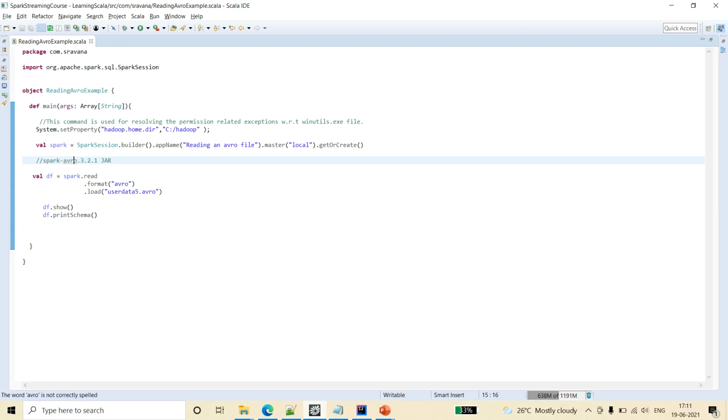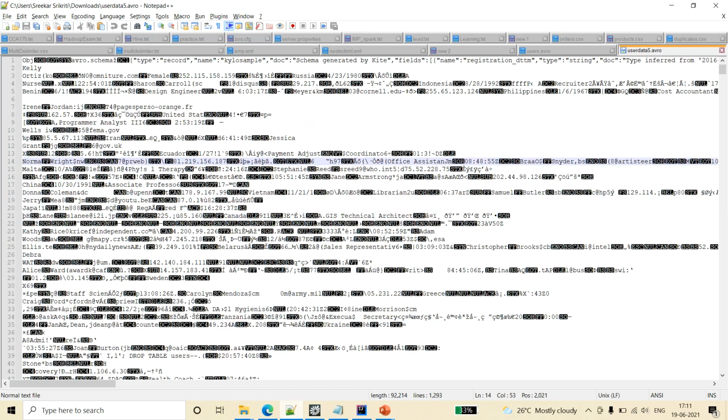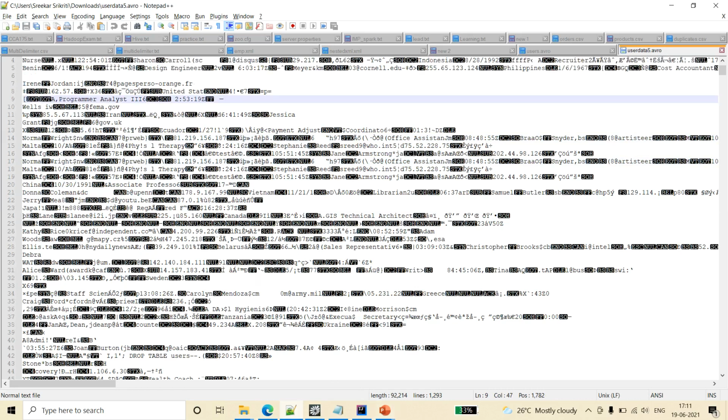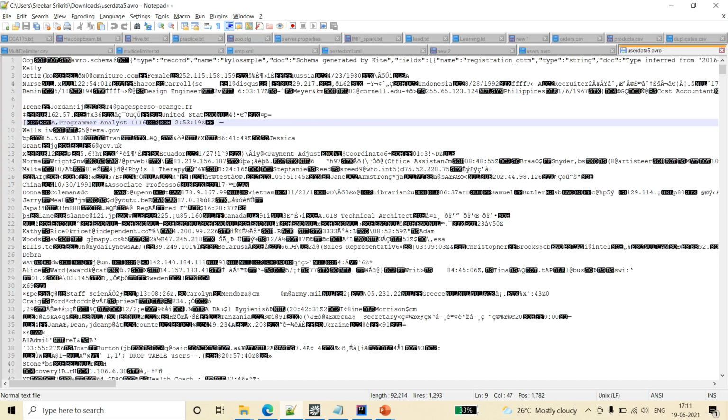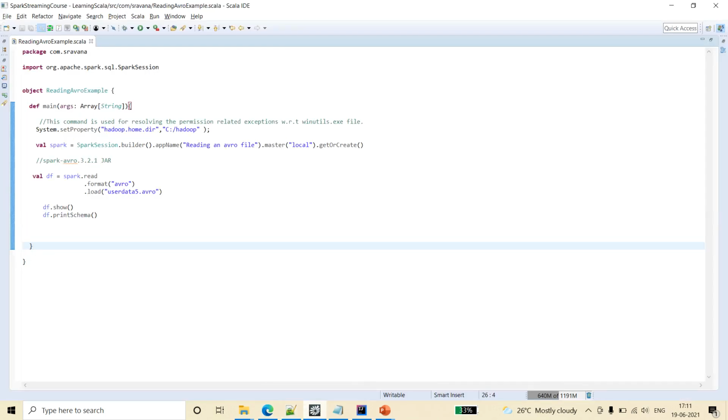So I'm creating a data frame. Let's see what the input file is that we are dealing with. This is the user data 5.avro which I have downloaded from the internet. This is a sample Avro file. It is of course not in a human readable format. So let's see how to read that.